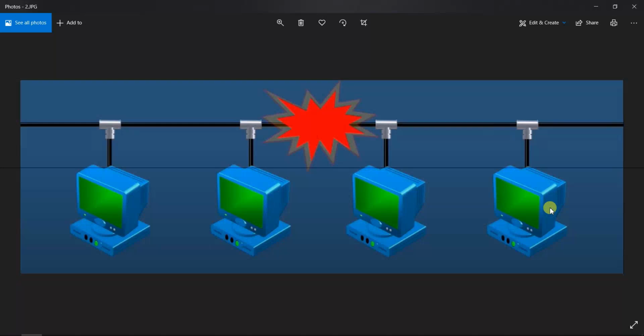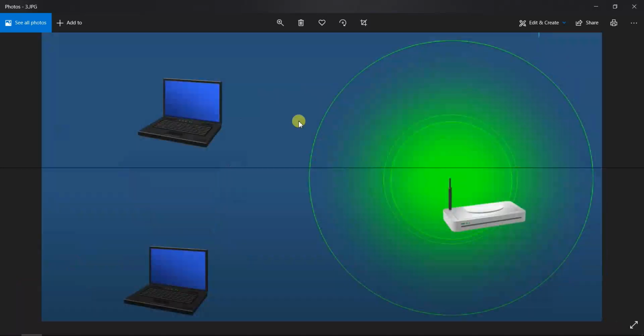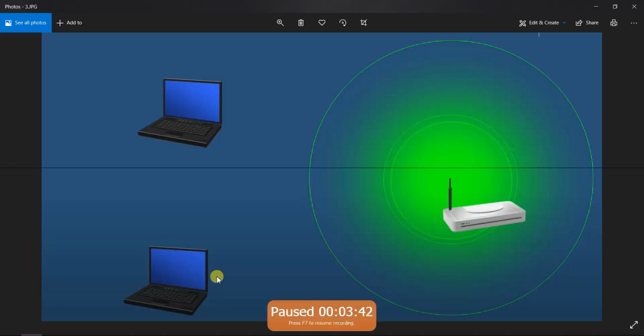In the wireless mechanism, you can see that there is no way to sense the channel because there is no wired connection between them. Here what it does is, if this host sends data, it passively listens to the traffic. If it doesn't find any traffic, it starts sending. There are also other methods like CTS and RTS. CTS is clear to send, RTS is ready to send.